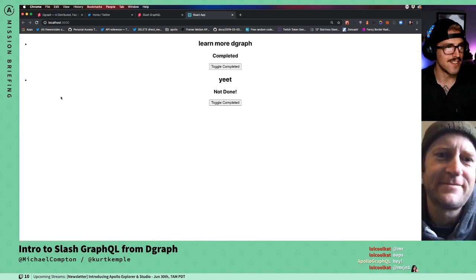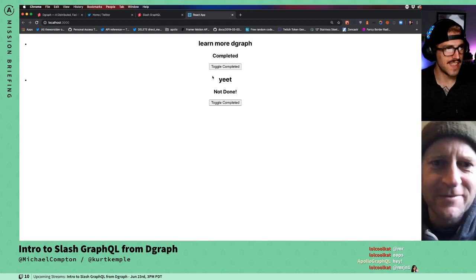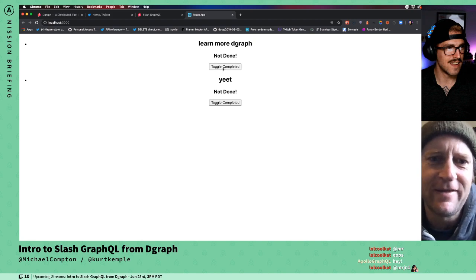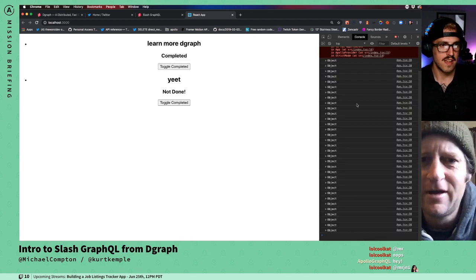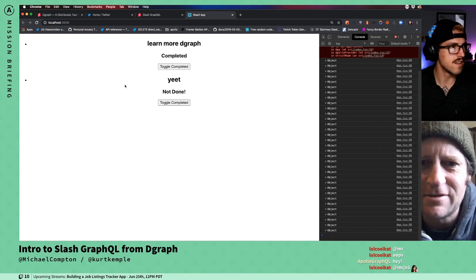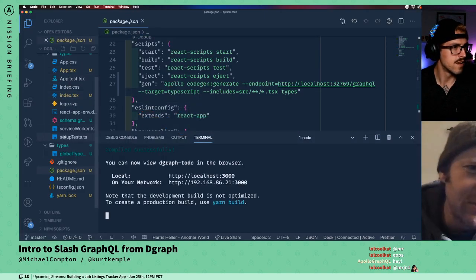All right, so we had two to-dos. One of them was completed, one of them wasn't done, and then we can tick them off or not. So this was a pretty simple little React component that just laid out a list based on a GraphQL query. So maybe we should drop into the code and just review that. So the first thing would probably be the schema.